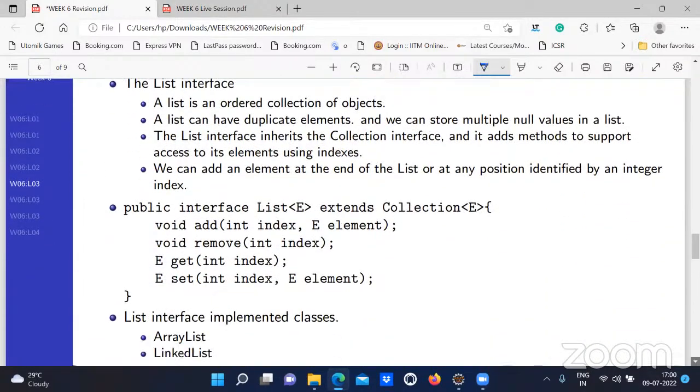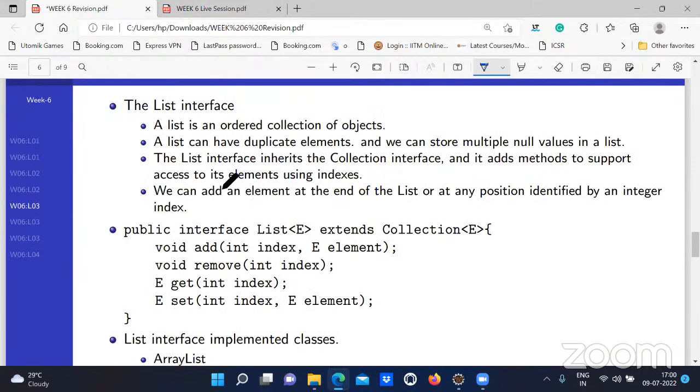Now, the list interface. I already said so. The list interface is an ordered collection of objects. Here we can get an element from a list by using its index, because it follows the user insertion order. We can predict the order of elements in the list interface. It will store 0, 1, 2, 3, like this, following the order. And the list can have duplicate elements.